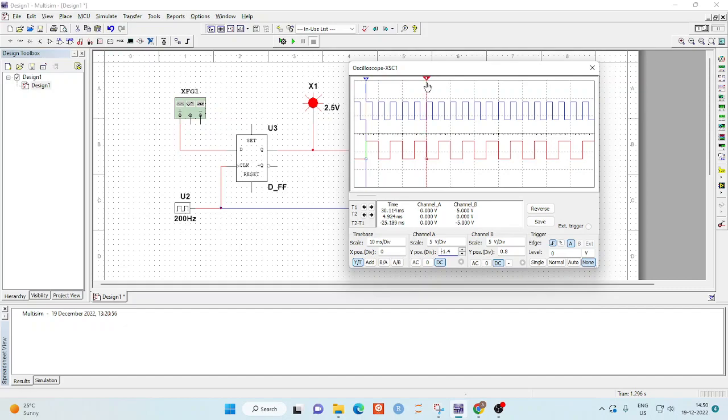Take some another section here like this. Again, see, clock is going from down to up. That is positive edge triggered. And at the same time, input is changing its state from up to down or high to low. It means that whenever clock is changing from negative to positive, or we can say when the clock is positively edge triggered, then the input is doing its transition. Input signal is changing from low to high or high to low. So this is the basic operation of positive edge triggered D flip-flop.